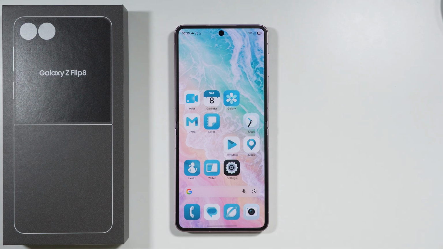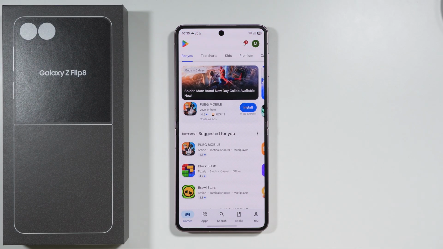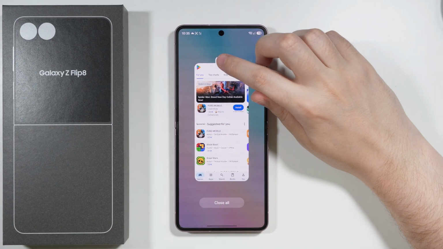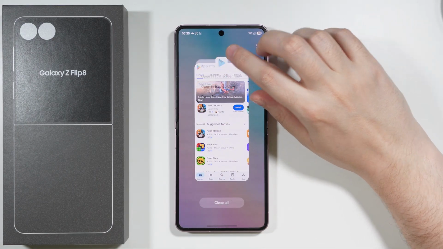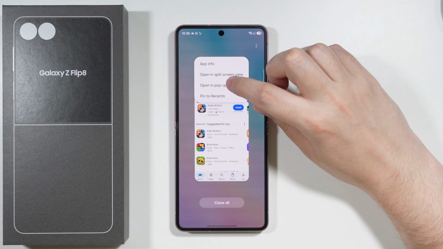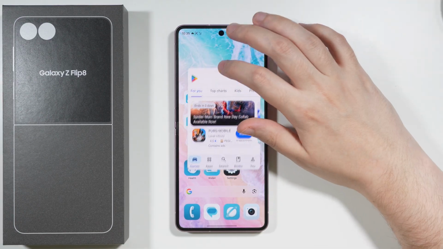If you want to open an app in the pop-up view or floating window mode on the Samsung Galaxy Z Flip 8, what you need to do is first open any app that you want to open in the pop-up view. Then you can go to Recent or Background Apps, and tap on the app icon that we have at the top of the preview, and you should be able to find Open in Pop-up View. There we go, just like that.